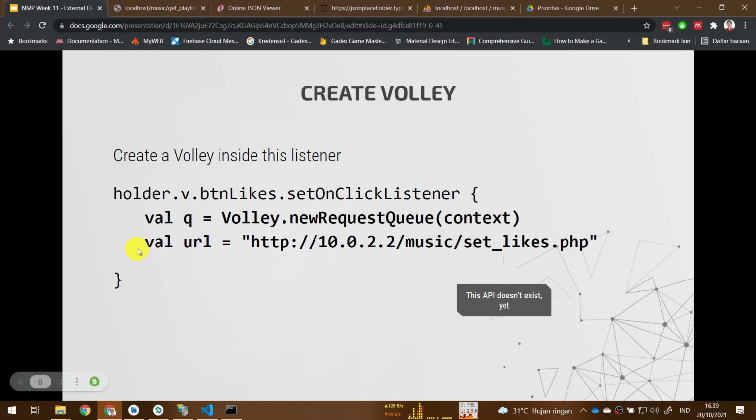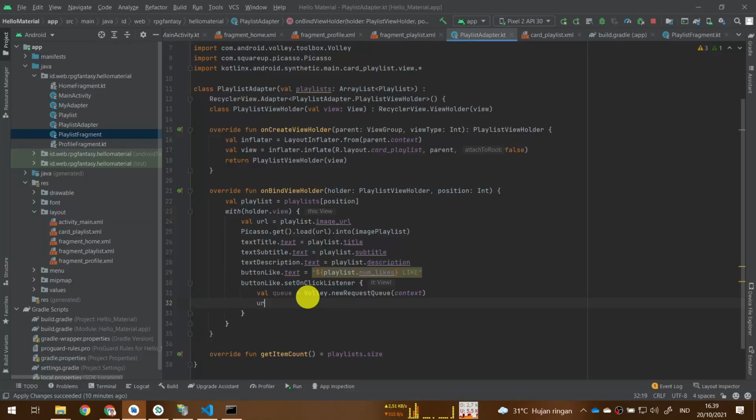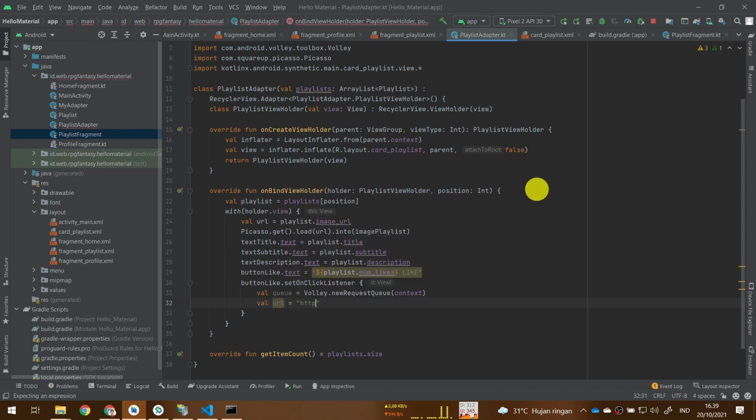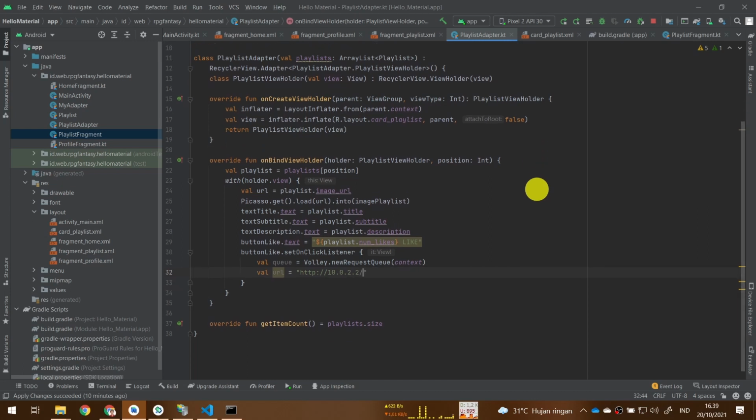And then again provide the URL. The URL is file URL first. File URL is http 10.0.2.2, or if you use your real device, please fill in with the IP address of your machine. Then the path is music, then set underscore likes.php. This file does not exist yet. We will create it later.